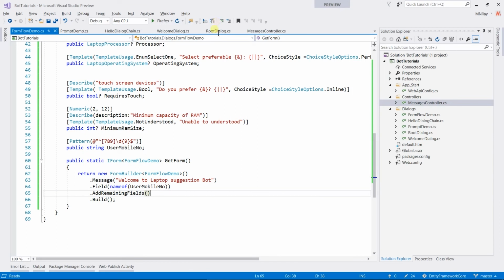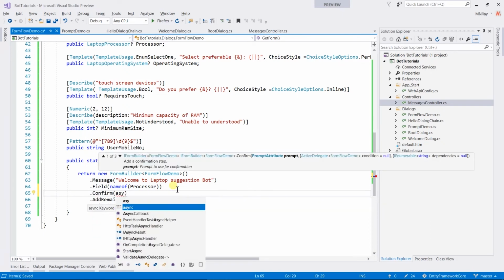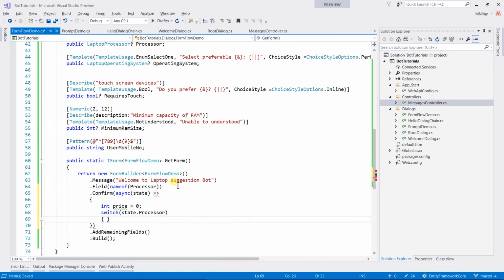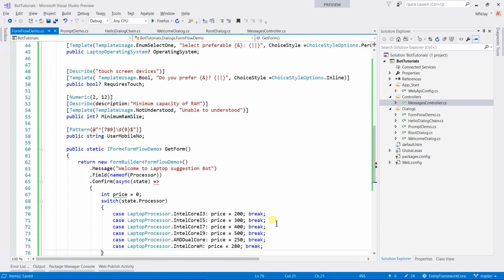I am adding a field for the processor at the top. However, it is not compulsory. I am adding it first just because it is easy to test. After this field, now we need to show a confirm dialog. So write Confirm with an anonymous delegate which gets a state. Within that, create a price and create a switch block on state.Processor. I have already copied the cases for this switch. Paste it. Here, based on the processor, it is showing a dummy price.